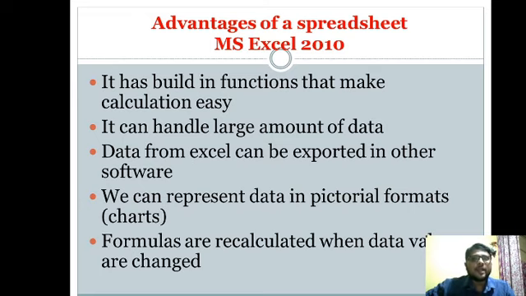Number two, it can handle large amount of data. That is the main reason why MS Excel is so popular, because it can handle large amount of data and still it does not lag, means it is not slow. If you give a lot of data into it, you will still find that MS Excel is working properly. So that is the main reason why we use MS Excel.